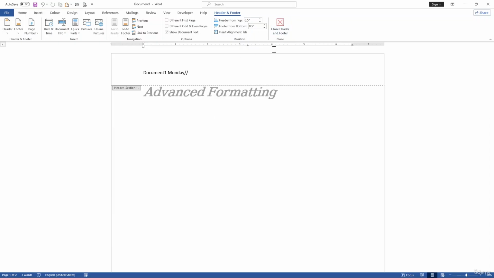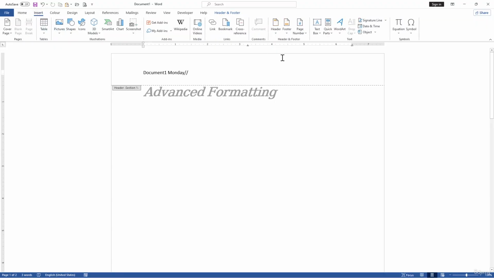And if you want to add more logos in here, you can easily use the insert tab. You can add the logos here if you want to use them. Now let's move into creating our table of contents.